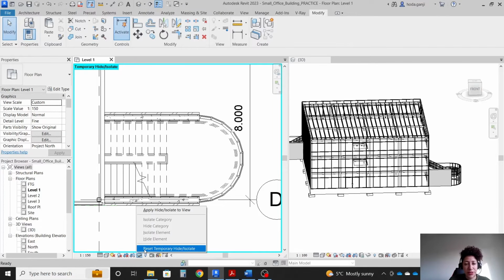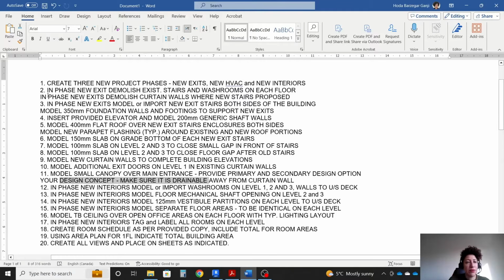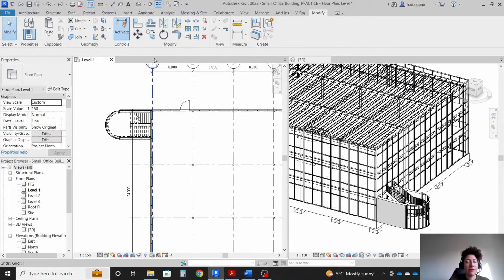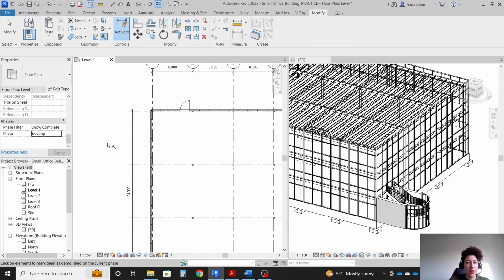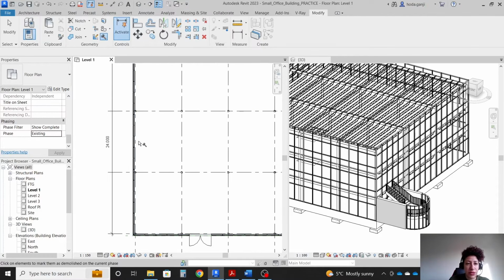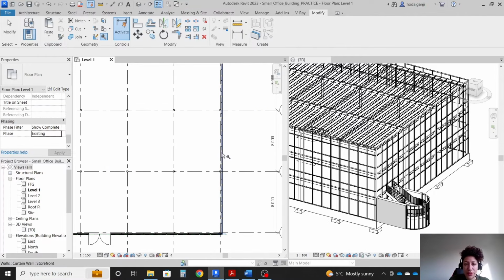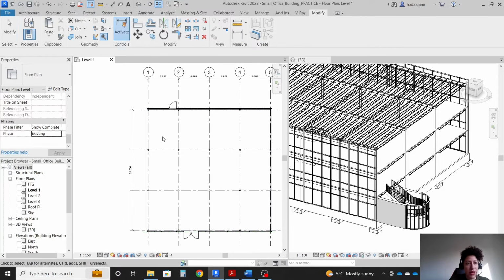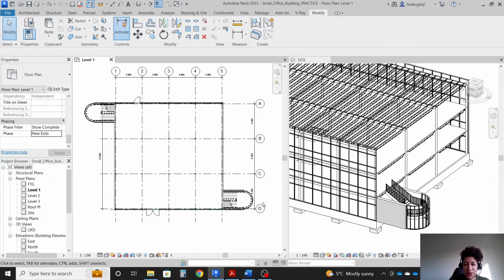unhide the objects. So I'm gonna go back to step 2, and I'm gonna demolish the curtain walls. Just remember that if you wanna demolish something, if I demolish this now, we are demolishing it in phase new exits. So I'm gonna change back to existing. Now I'm gonna demolish this wall and this wall. Okay, then I can go back to my new exits, and this is what we're gonna have.